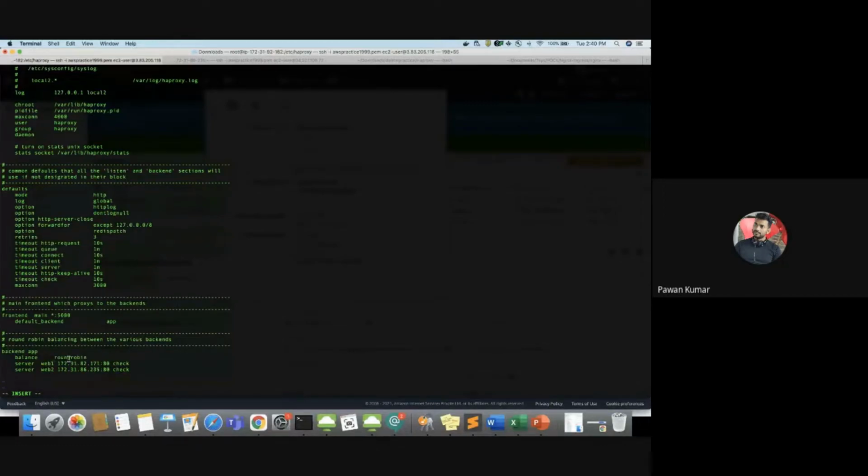Okay, so I'm done with the balance here. Round robin and weighted are mostly used balance algorithms. I explained them; if you want to know more about the balance, you can go and check. So I'm saving this setup. Okay, so let me restart this service of Haproxy.